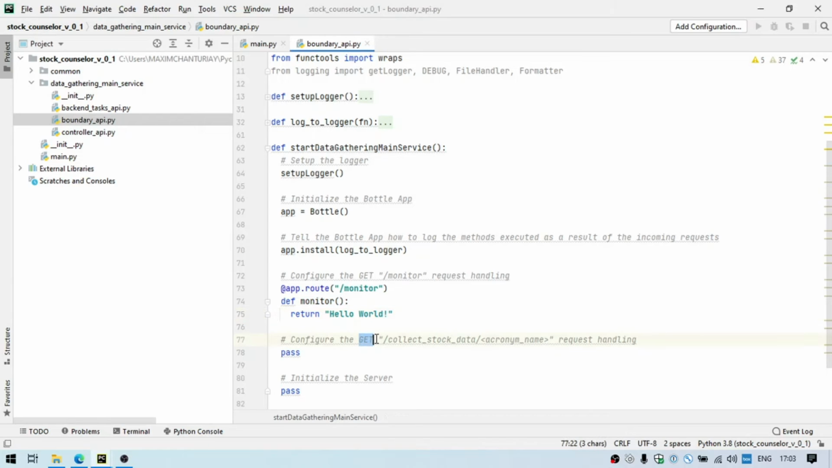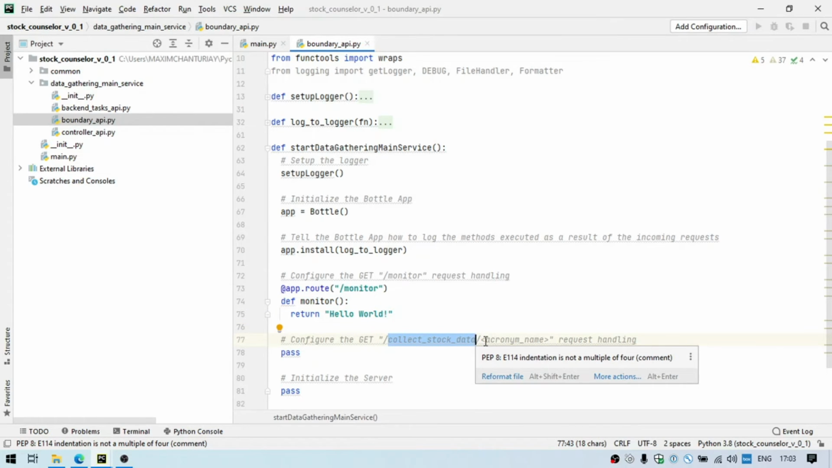The next request is a little bit more interesting. So it's still a GET request. The URL is /CollectStockData/, and as you can see, we have a parameter inside the URL, acronym name, which represents the stock symbol. For example, if we would like to collect data about Microsoft, we would send a GET request to /CollectStockData/MSFT instead of this parameter.